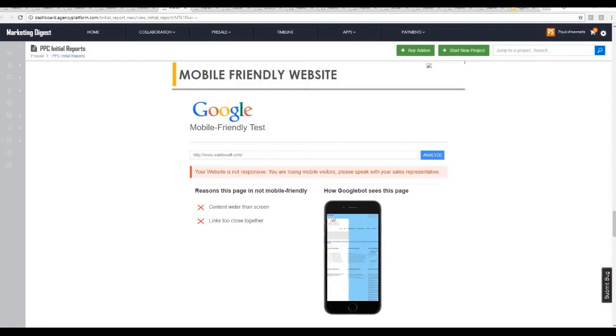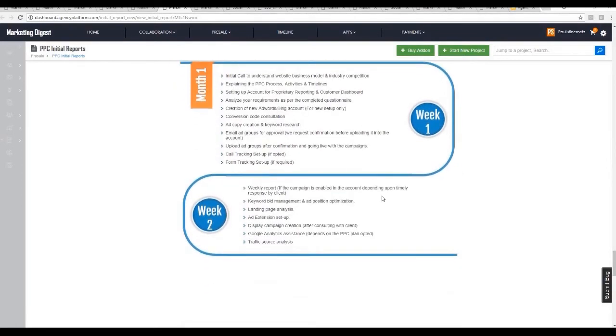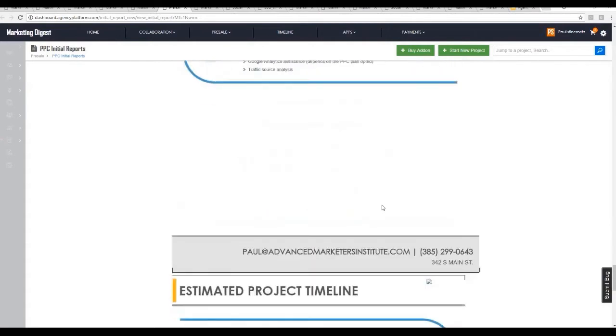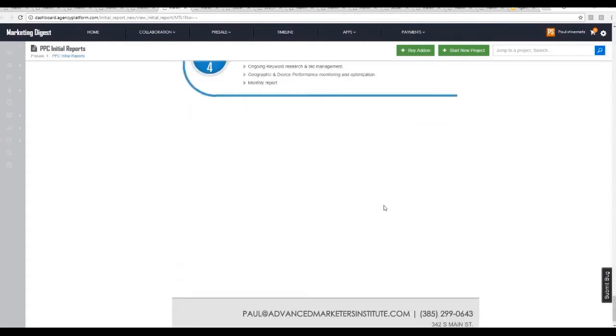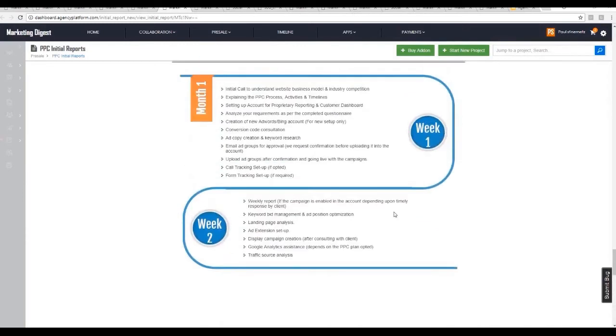guaranteed bounce. And then it outlines the estimated project timeline, because why not go ahead and assume that they're going to run a project? Let them know what's entailed with the project, what's the timeline, and they should be contacting you to schedule a meeting if they are not within a consultation going over this with you anyways. So that's the PPC Initial Report.